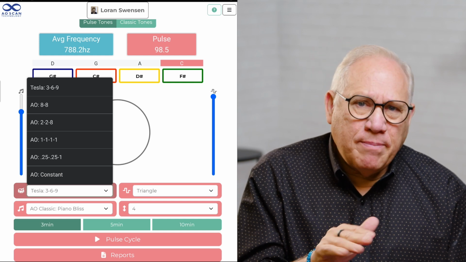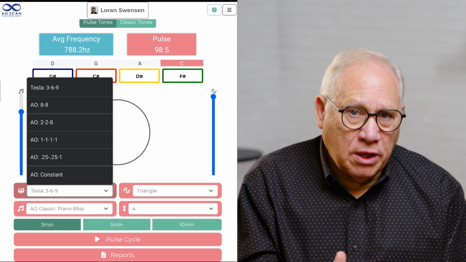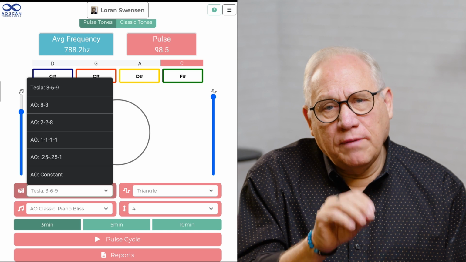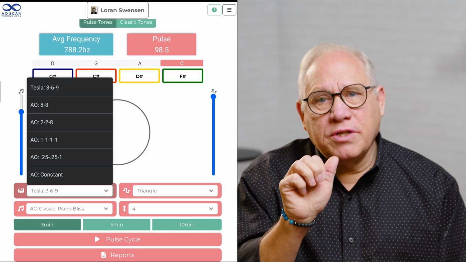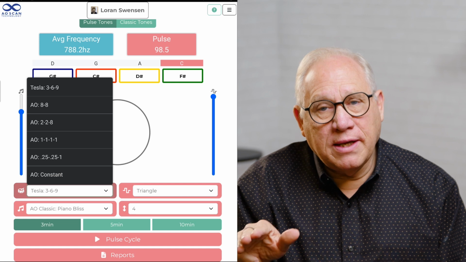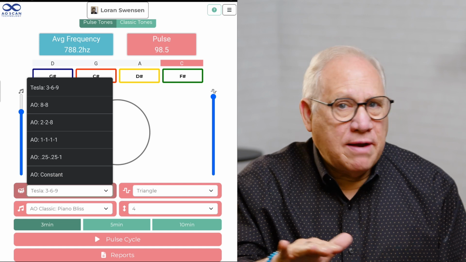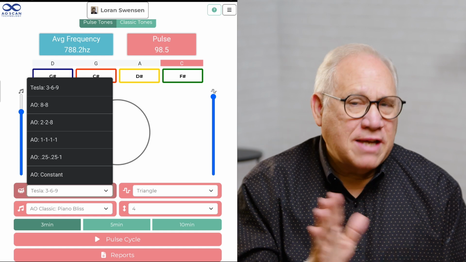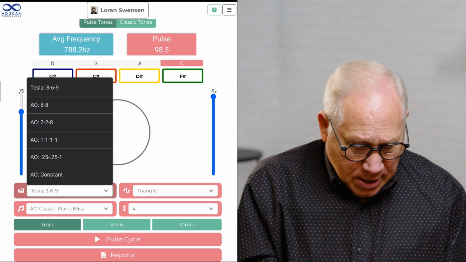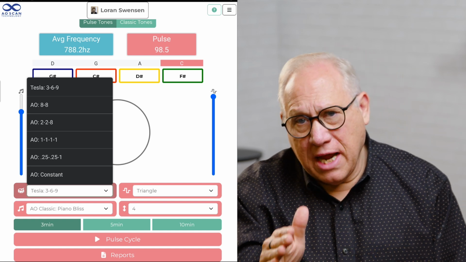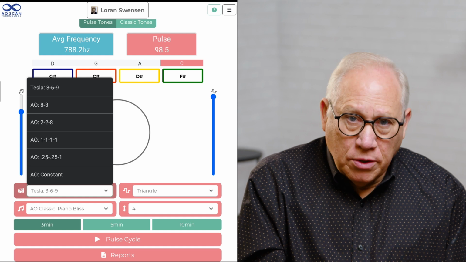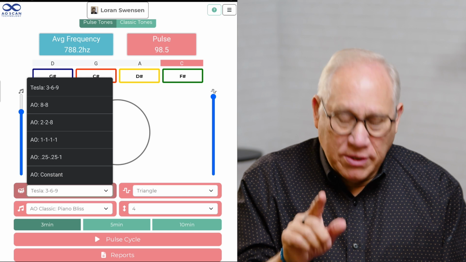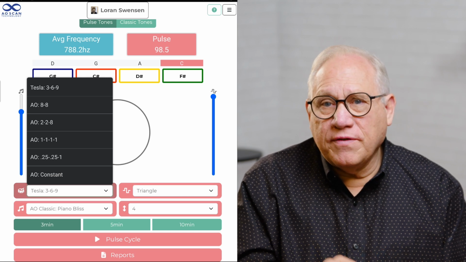And so basically what's happening is the frequencies that you're listening to that are coming back to you are being delivered to you in 3-second bursts, 6-second bursts, and a 9-second burst. And then it'll repeat that. Constant just means that frequency is being played the whole time. You've got your foot to the metal, and you're going as fast as that car is going to take you down the street. 8-8, again, 8-second burst, 8-second burst with a brief pause. 2-second, 2-second, 8-second. 1 second, 1 second, 1 second, 1 second. A quarter of a second, a quarter of a second, and a second.